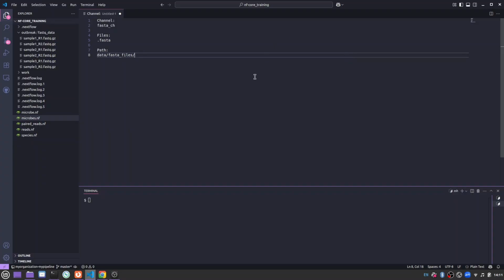So the answer to this challenge: to make a channel of FASTA files with the FASTA extension from the path data/FASTA_files, you would make your channel FASTA_ch. You would set it equal to channel.fromPath, and then within fromPath, put in single quotes data/FASTA_files, and then another / and the extension .fasta. And this would give you every FASTA file in this path. It would store it in a channel named FASTA_ch.